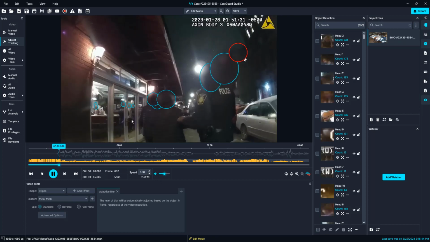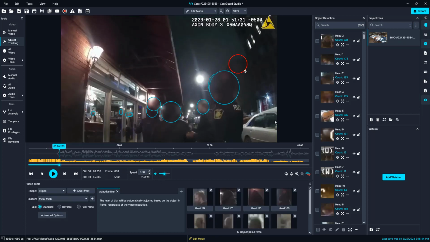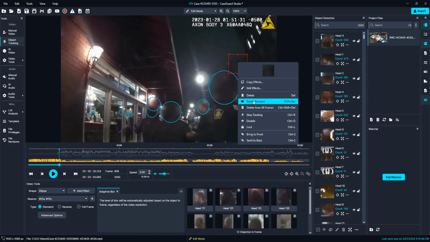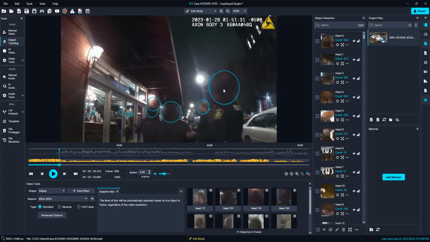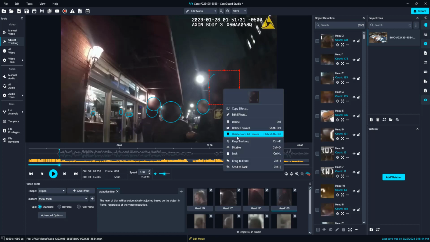Let me mute the audio. As you can see, since the view changed to the body worn camera, the object tracking came with it, so we'll just right click that and delete forward as well. I do want to quickly mention never to delete from all frames, just because that will delete it from every single frame and you will have to redo your redactions.